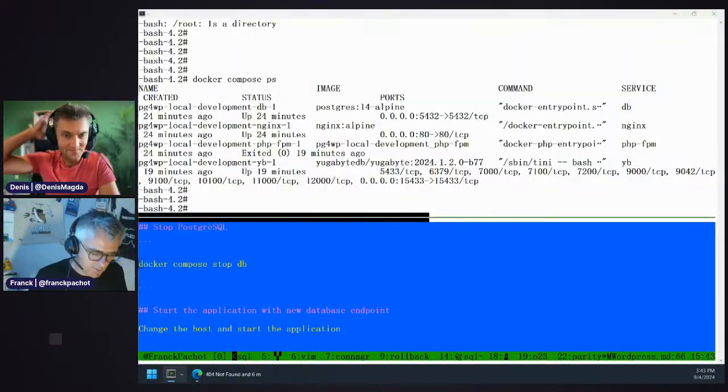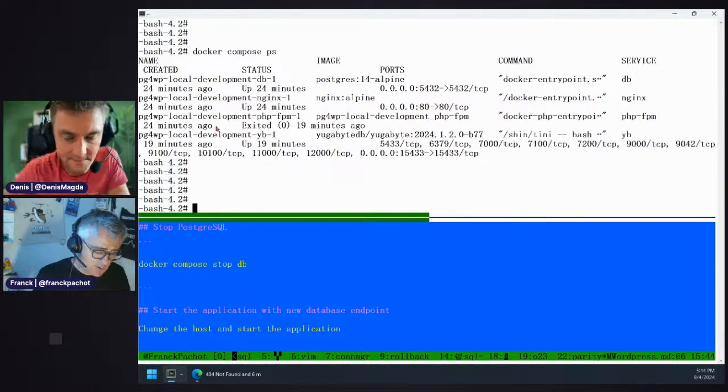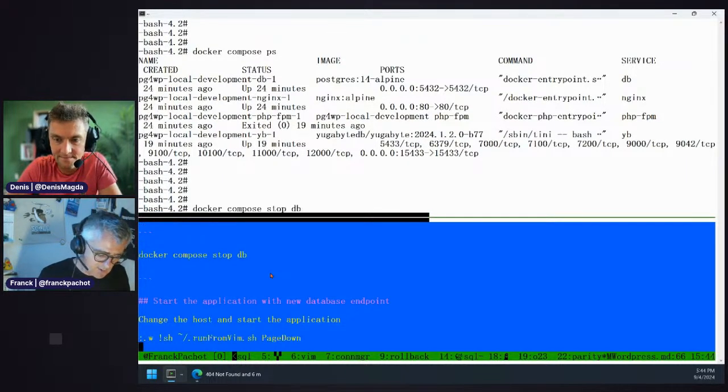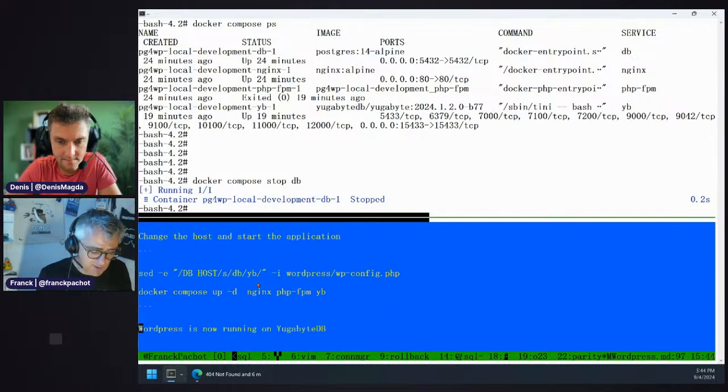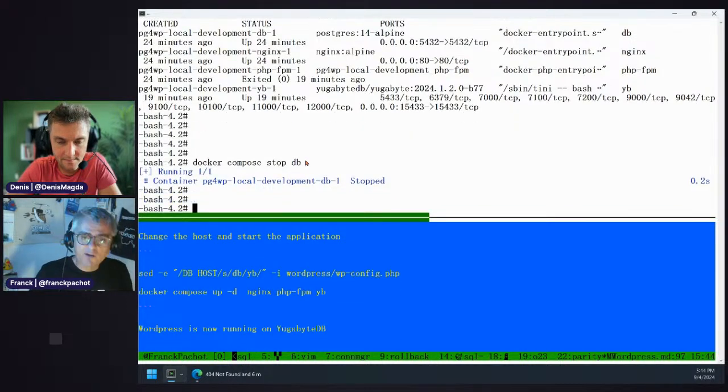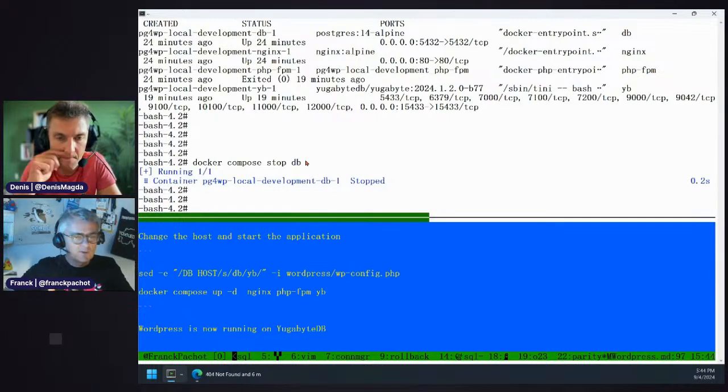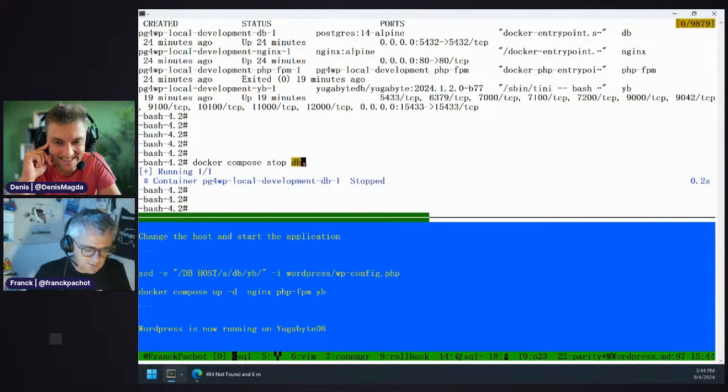Okay, so sharing my screen. I said that I do not need the Postgres database anymore because everything is on YugabyteDB. So I just stop it and I will start the application. The only thing I have to do is, I used the same database name, the same username, the same password. The only thing that is different is the host name. The service was called DB. My service for YugabyteDB is YB, and I will change it in the WordPress config.